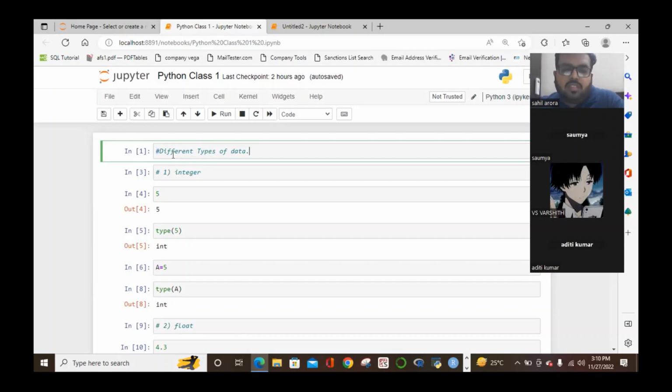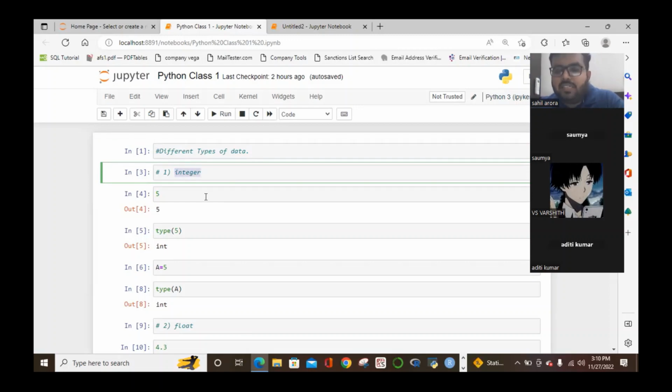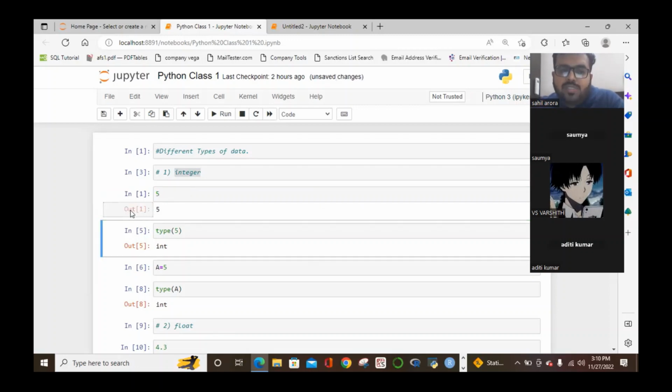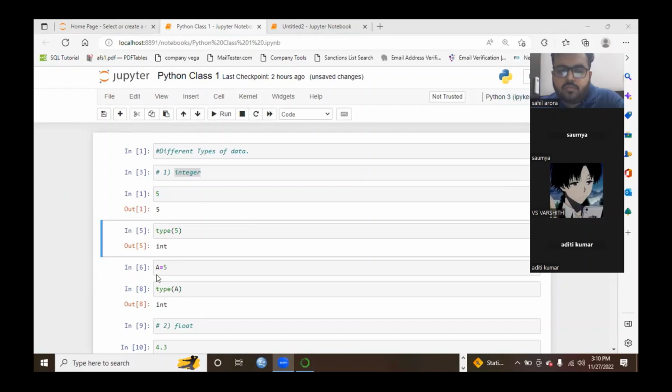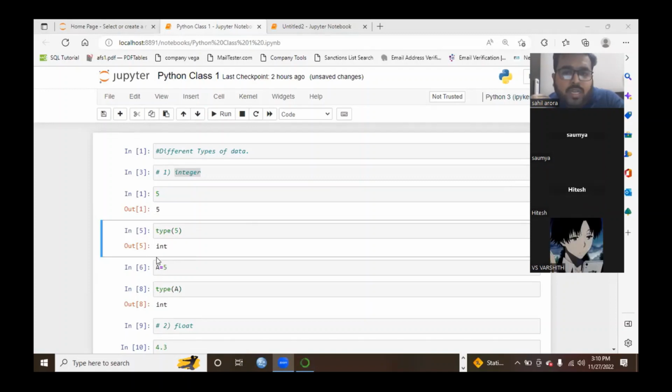So in this case, the first data type is integer. We all know that integer is nothing but 1, 2, 3, 4, 5, and so on. So for example, I have put 5 here. After putting 5, if you press shift and enter, you will see your output as 5. I will wait for 10 seconds. Please do that. And once you are done, do let me know. Done, sir. Amazing.